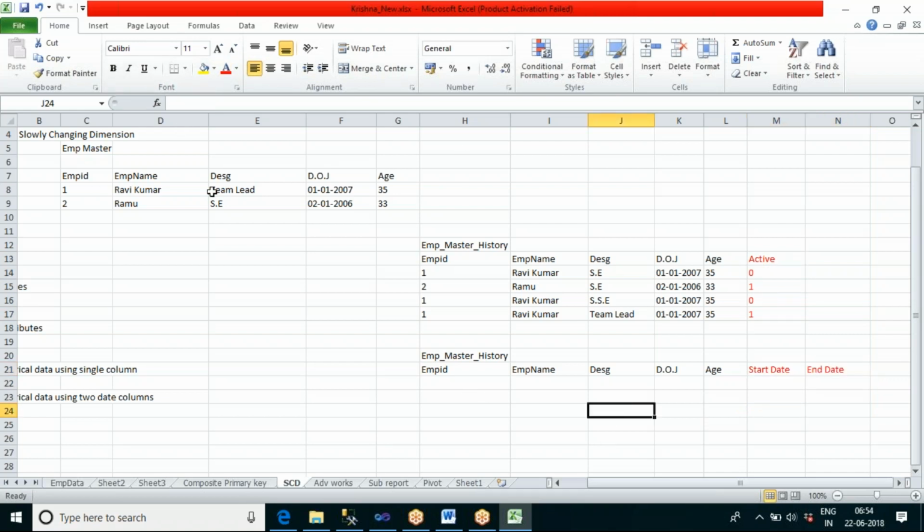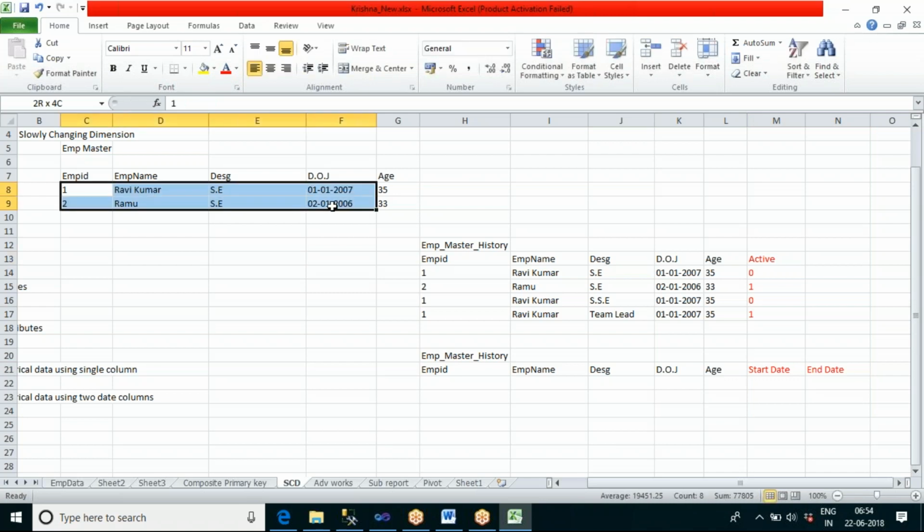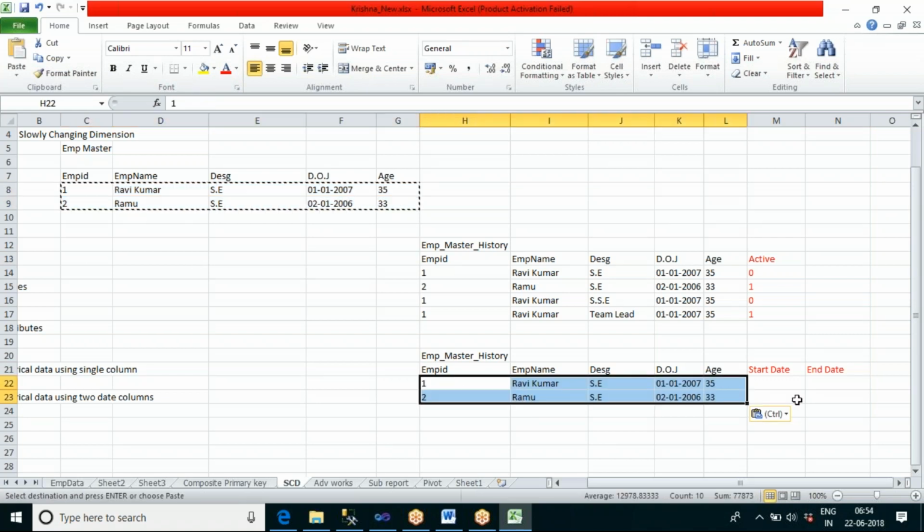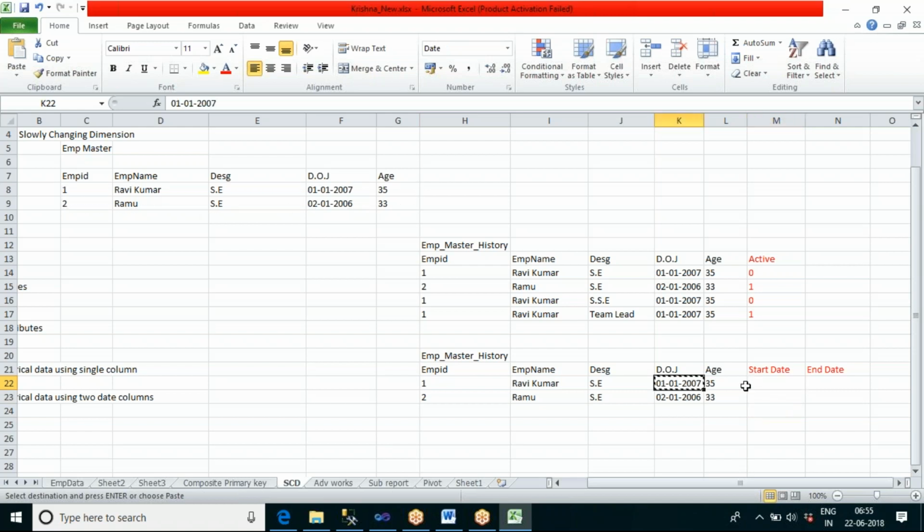Okay, so initially he joined as a software engineer, no? So I will take these two records, an initial backup I will do like this. And for both of them, let us say his start date is his date of join. And the end date, since they are still serving in this role, will be null. For both the records, the end date will be null. Why? Because they are still serving in this role, software engineer.